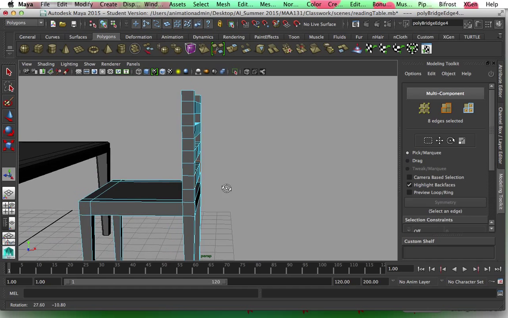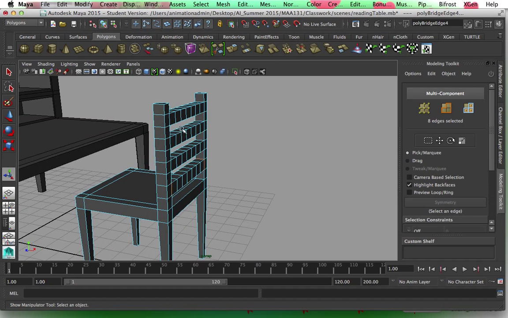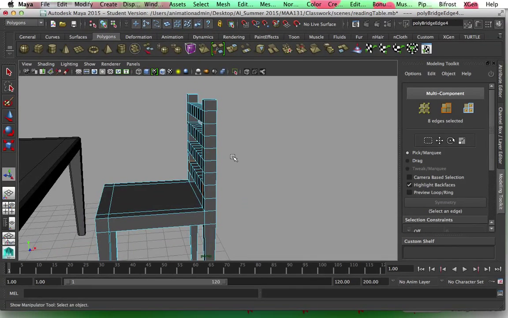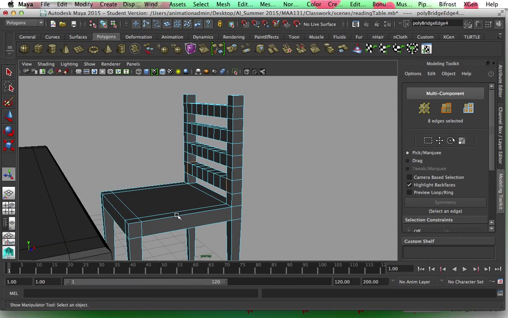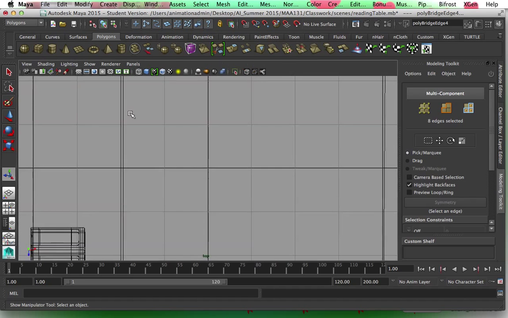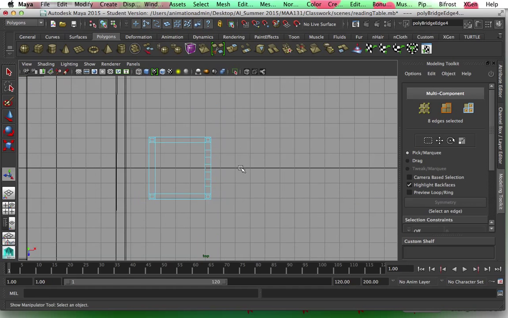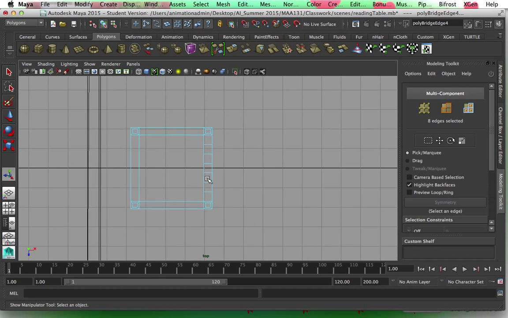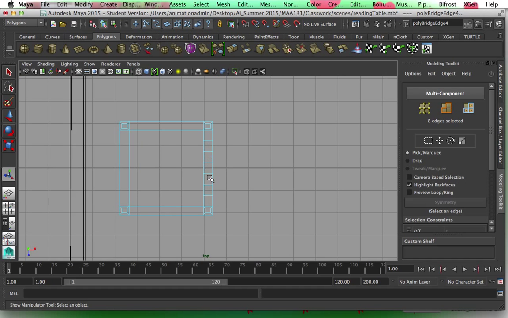Okay. Next thing we want to do is give it a slight curve so it's a little more comfortable to sit on, and you can then proceed to bevel the edges of the chair so it has a nice soft rounded edge. To make the rungs bend, I like to use the top view so we can see them looking down at the chair.